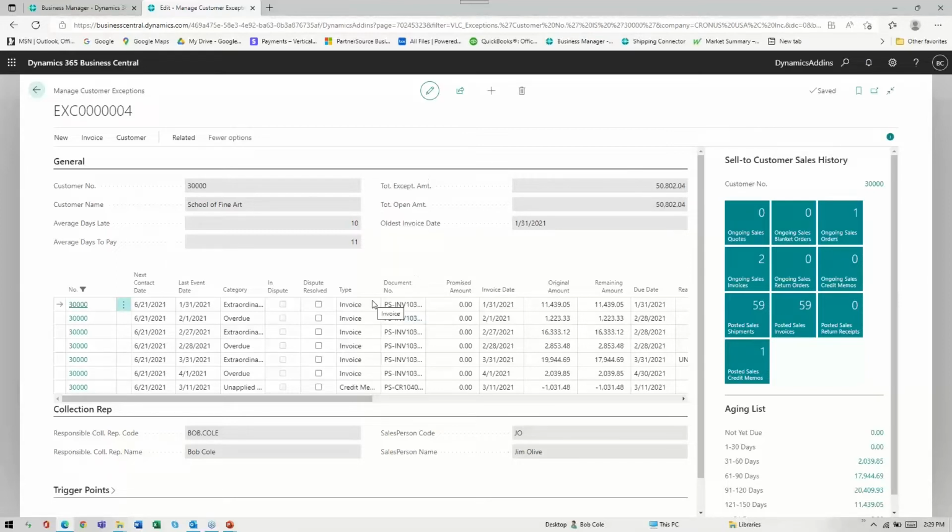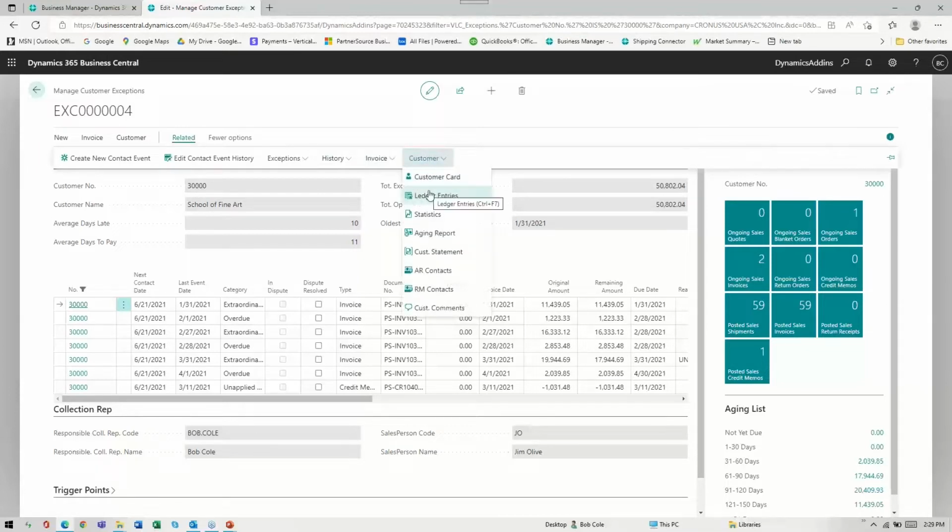What's the total exception amount? That is the sum of all of these lines. And the total open amount is the sum of these lines plus things that are not yet due. What's the oldest invoice? Plus there are shortcuts to all kinds of information. If we go into related and customer, you can jump to the customer card, you can open up the ledger entries. If, for example, you contact the customer and tell them, gee, you have an overdue invoice, but look at this, you have a credit memo on the books, would you like me to apply it? They say, absolutely. You can open up this screen, jump to the ledger entries, and apply this credit memo.